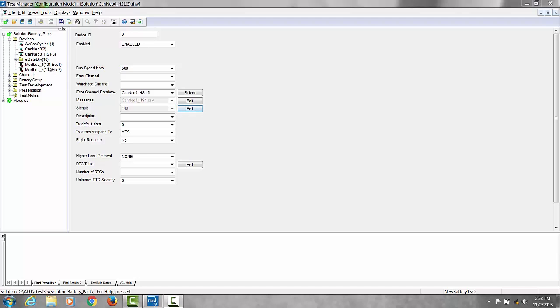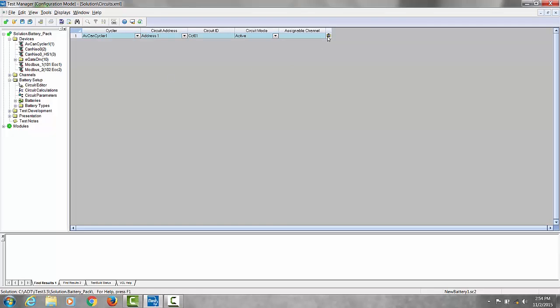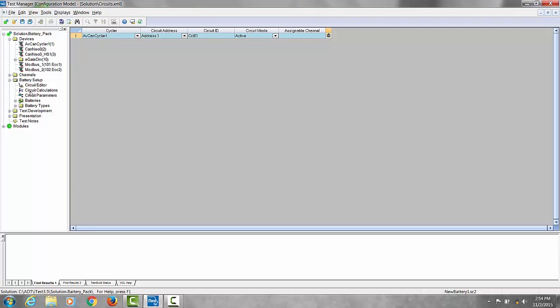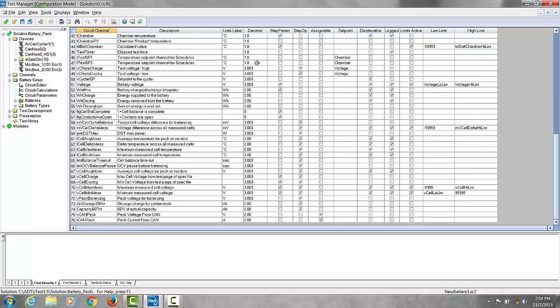To map the channels, we go to Battery Setup and select the Circuit Editor. We select the assignable channels and pair the circuit channel to the source channel name from the drop-down menu from the signals that we just imported, and fill out the whole spreadsheet. Then select OK. We can also select circuit parameters to specify which parameters to log and set our low and high limits. These limits can be based on parameters or hard-coded numbers. We've now established communications and set up our channels all through spreadsheet interfaces.